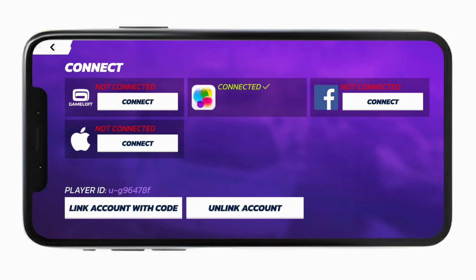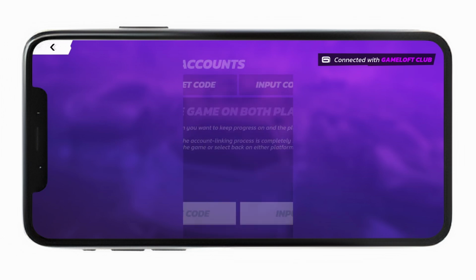Now, if you want to link your old account, all you have to do is log in with whatever login method you used to have back then and then link your account with that. So if your old account was linked with Facebook, then go to Facebook and link it with that. You can also link an account with code here, for example.